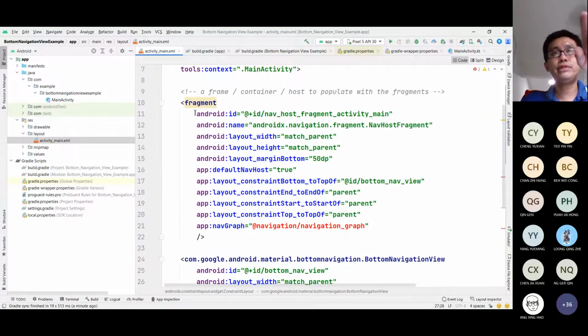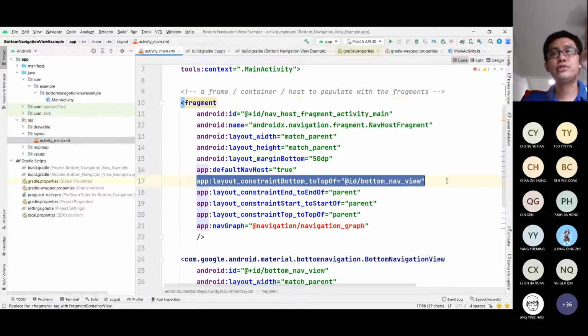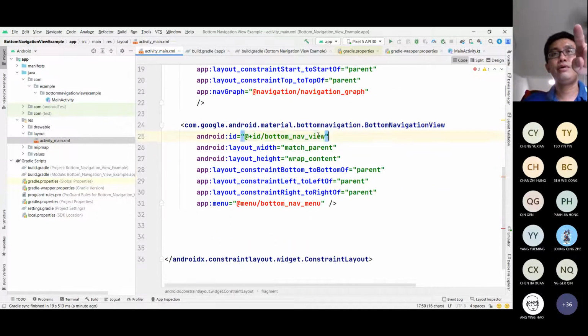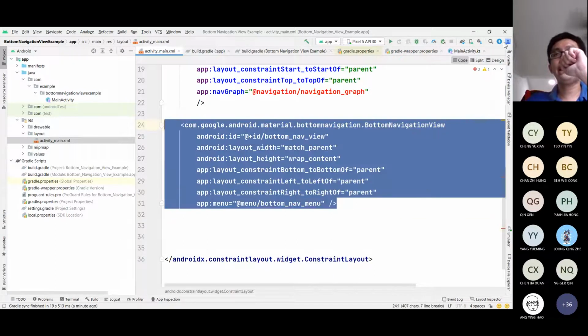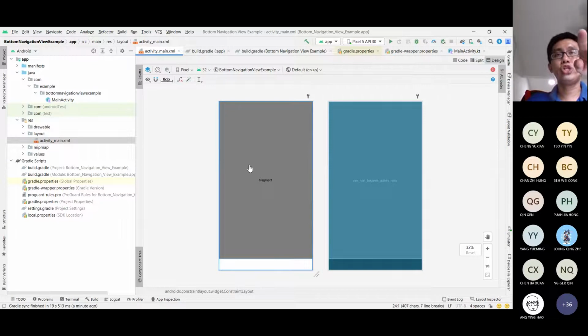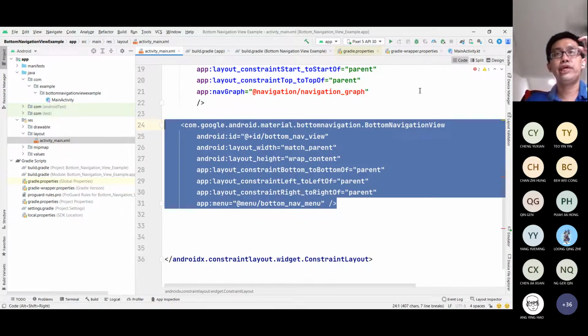So now this fragment container, the host, right? It's actually constrained to the top of the bottom navigation view, which is here. We call it bottom navigation view, the ID. So these two together, then you'll see it, right? One on top and one at the bottom. So you see the fragment host is on top, and the bottom navigation view is the white color part. There is the bottom navigation view.